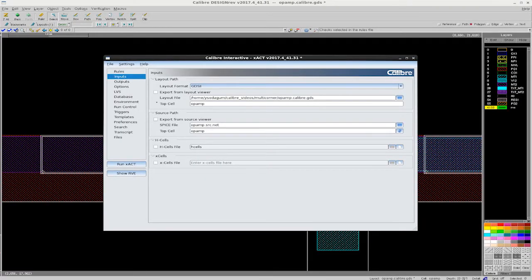In the input, we mention the layout path and source path. In the output, we have the netlist path and the netlist format. We now run xACT.